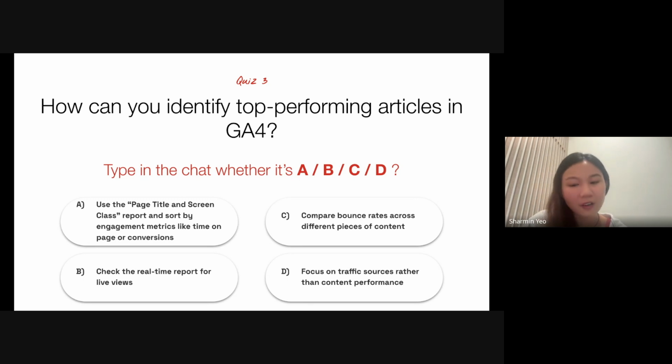It means you guys are following the content really well. So yes, you have to go to your page title and screen class report to sort them by engagement metrics such as time on page or conversion. The reason we have this quiz intentionally is because we want you to really understand which engagement metrics are essential to understanding your top performing articles. The real-time report doesn't really tell you what your top performing articles are, and traffic sources don't really tell you more about your top performing articles either.